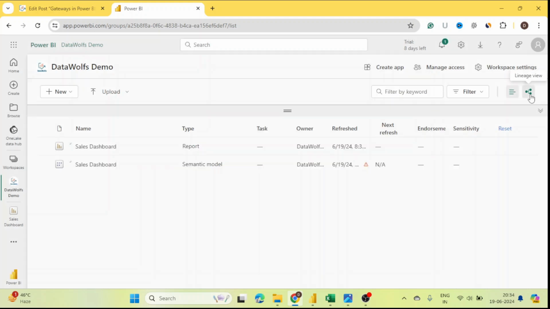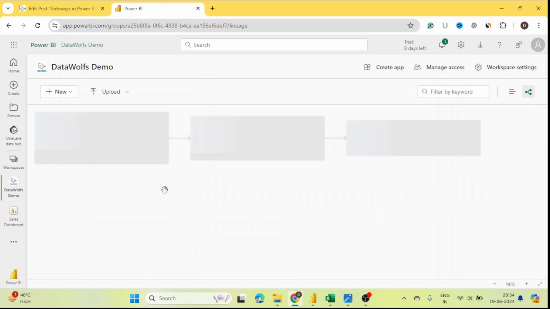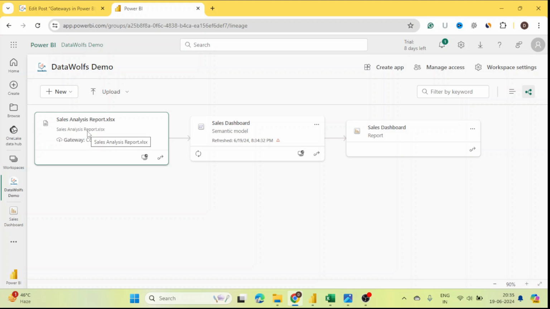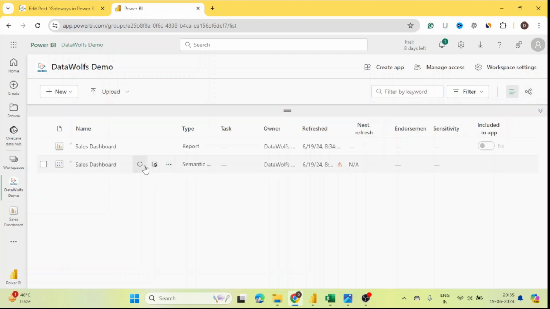Basically, if I go to lineage view, this is the semantic model and it is connected to sales analysis report Excel file, which is there in our local PC, but it is not connected to this model because we do not have gateway. So Power BI service cannot connect with this file, which is available in our local desktop, or it can be an on-premises server. So we need to resolve this refresh issue by using a gateway.